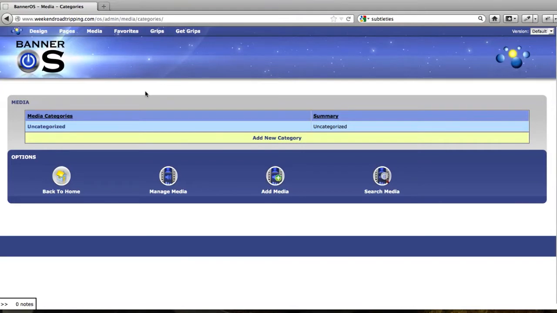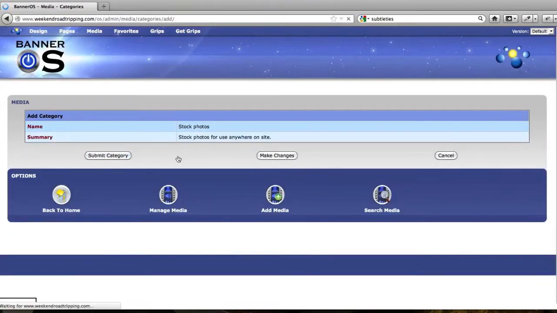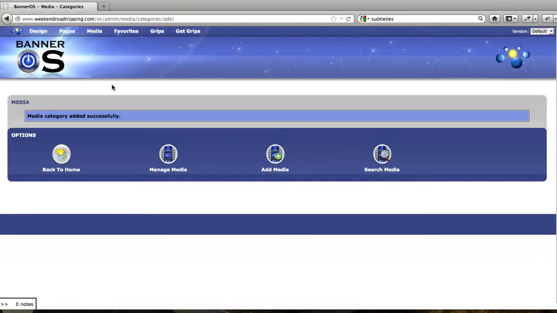BannerOS comes pre-installed with a category titled Uncategorized. If you won't be uploading much media, this one category may be enough. But in our case, we want to make a new category to contain general stock images that could be used anywhere on the site. So I'll click on Add New Category. This brings up a very simple form with name and summary. So I'll enter a name for our category and a summary. I'll verify and submit. So now that we've added our new category, let's upload a photo.